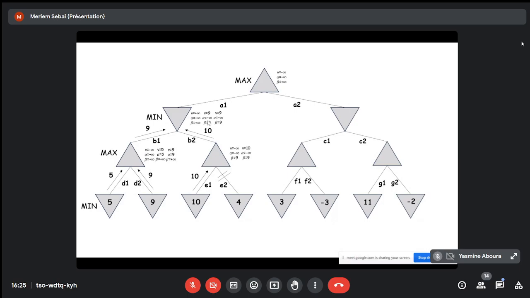Is 9 less or equal than alpha? No. And we don't have any other successor to cut off. So we will keep the same value. So value 9, alpha minus infinity, and beta is the best value, which is 9. And we do the backpropagation of the value 9.